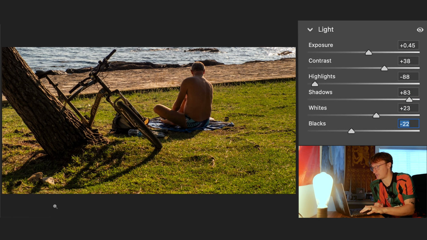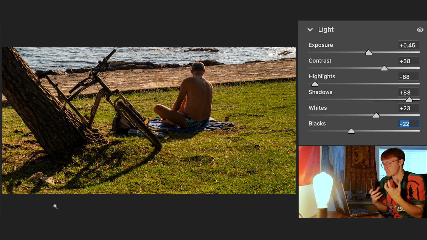Up the whites by +23 and drop the shadows by -22. And now suddenly it's a lot more interesting of an image than just the flat image that we started out with. There's some story and it's a pensive photo. I think it's kind of interesting.